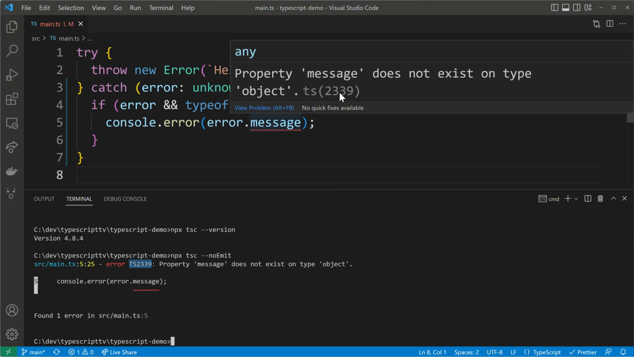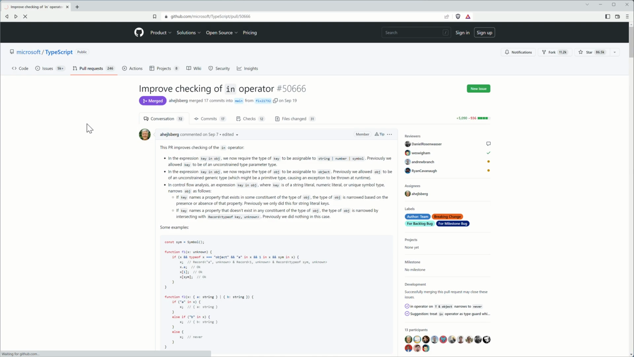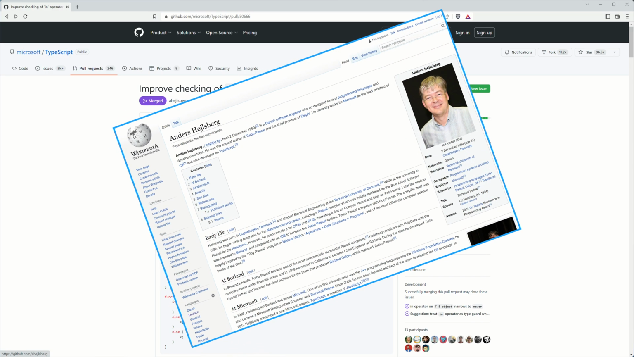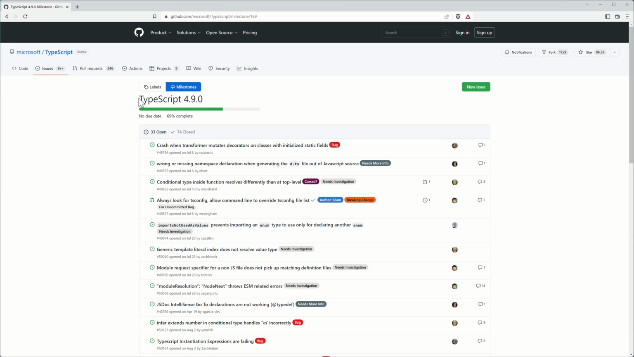We will now make a small excursion into the World Wide Web to see when this error in TypeScript got fixed. Here is the pull request to TypeScript itself, which improves the checking of the in operator. It's pull request ID 50,666 and it's a fix done by Anders Hejlsberg himself. And we can see that this fix is part of the TypeScript 4.9 milestone.